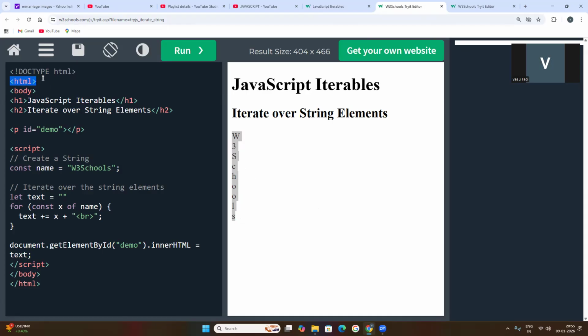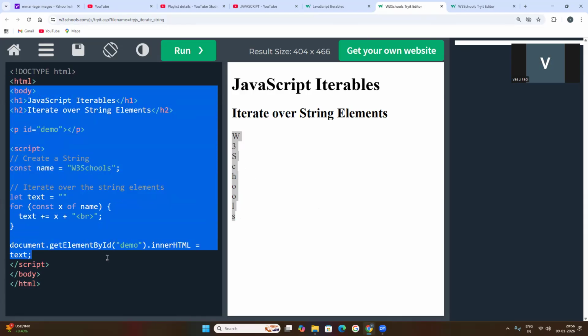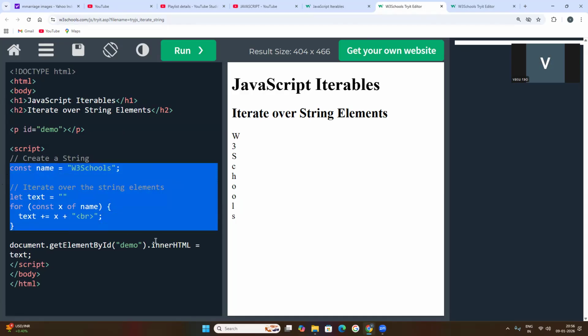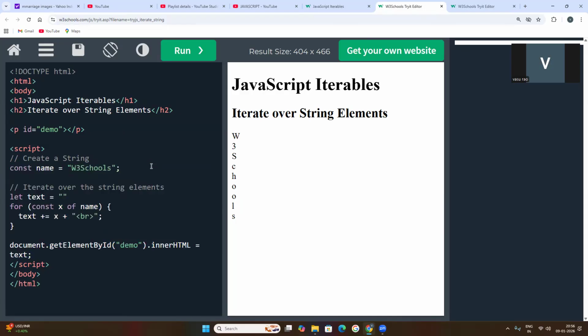The HTML start tag and HTML end tag indicate that the code inside is HTML code. Whatever code is written inside this body element, up to here, will be displayed on the screen. Whatever JavaScript code is inside the script start tag and script end tag will be executed. We need to write all the code inside these script tags.